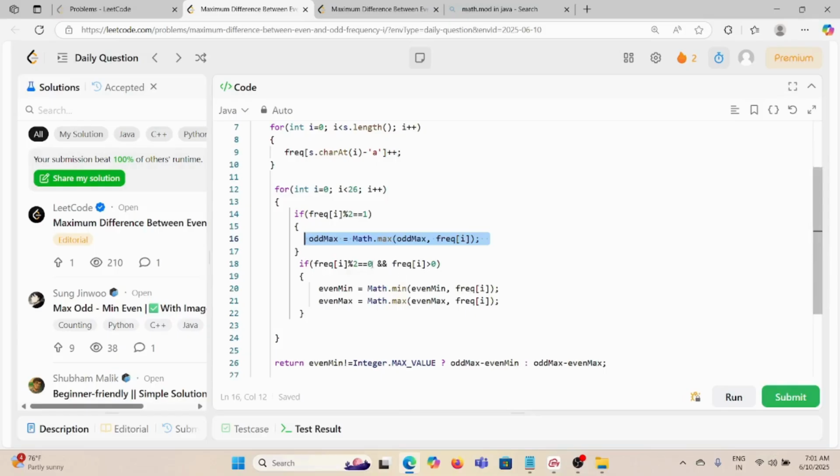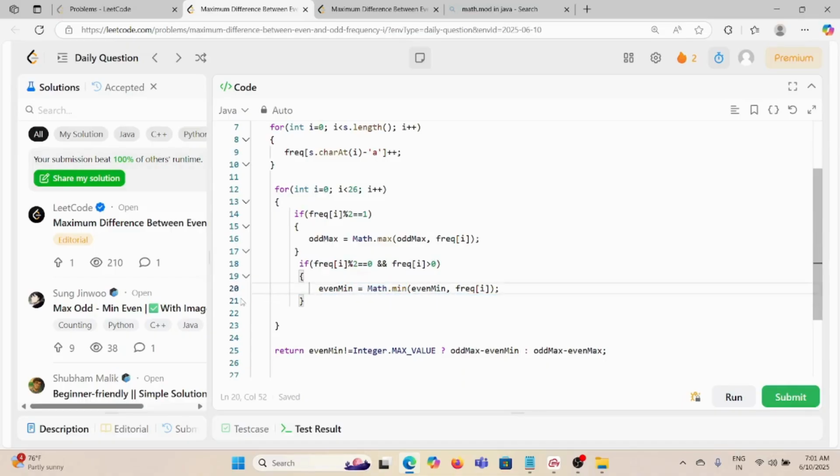And here we can see for even values, first we are checking that it should be an even value, and also it should be greater than 0. Then we will find this even min. You can even ignore this thing, it is also not required. So we will find the even min, but only for those values which are greater than 0. Otherwise, if we don't put this second check, it will always pick the 0 value, because we are finding the minimum. So we have to avoid that.